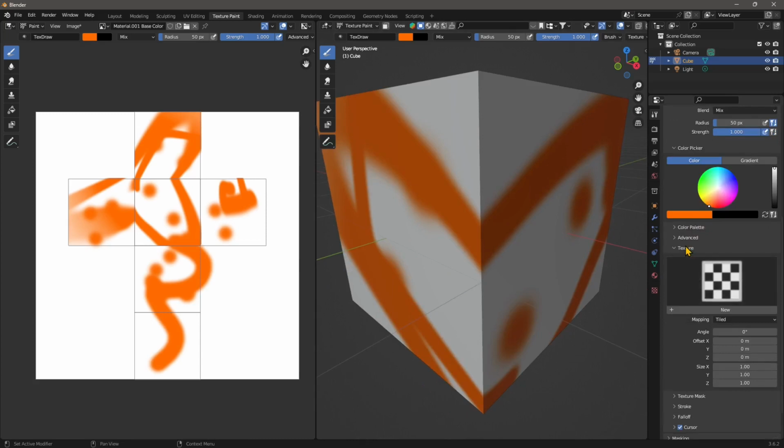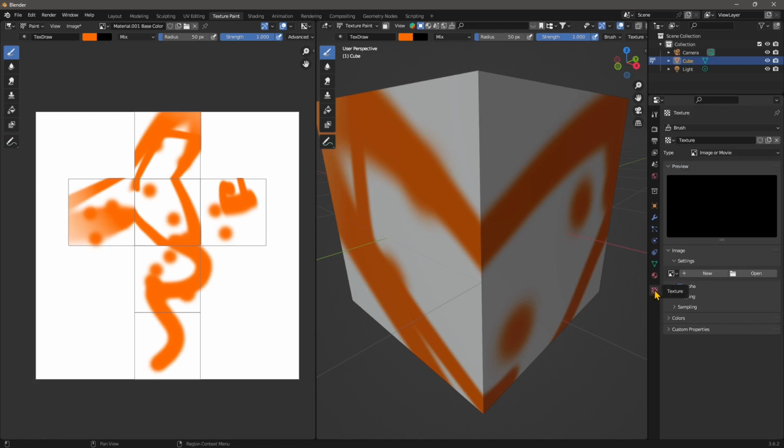So let's start with the texture, and I'm going to click on new, and you can see this is an empty space right now. It's total black, so I'm going to click on this little button, and it's going to bring me directly to the texture properties, which is the last tab here on the bottom.